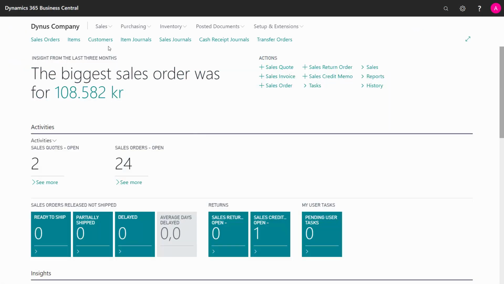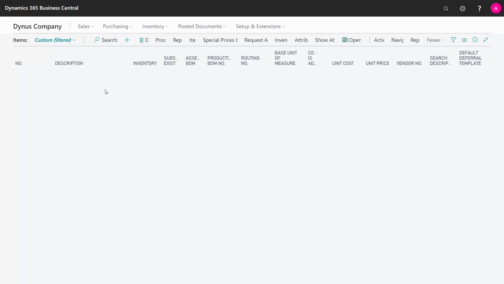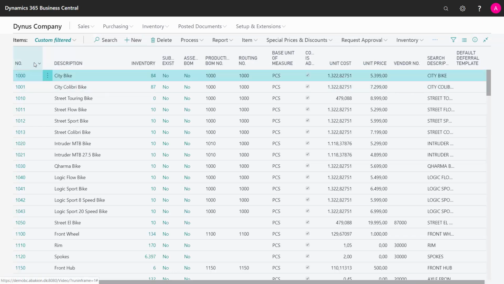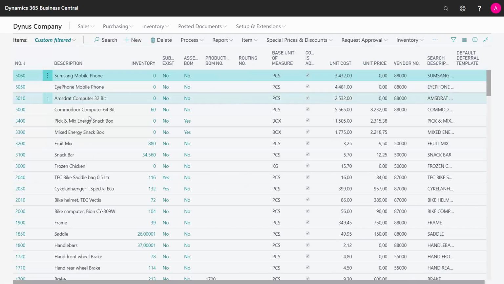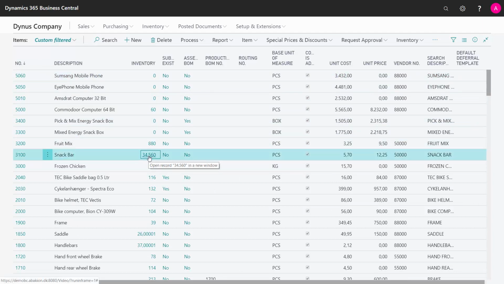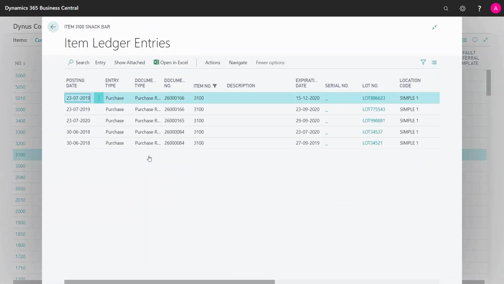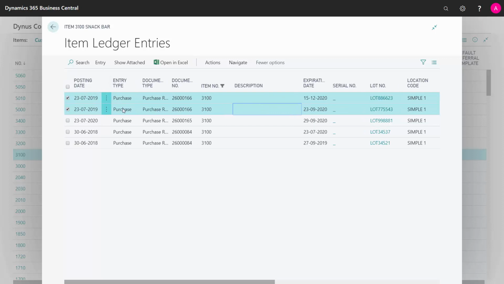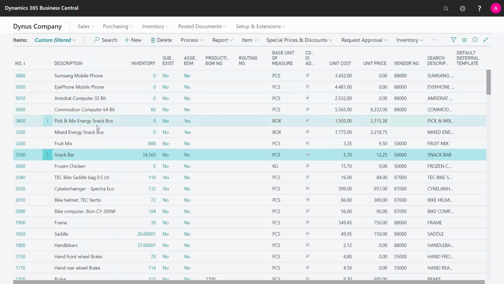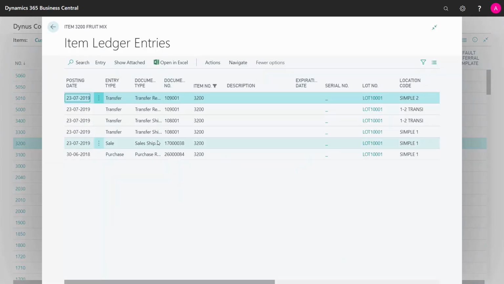And if I open my item ledger entries in here, and I find some of this item that we just handled, for instance, my snack bar, I can see here some of the lot numbers that we just received on the snack bar in my purchase documents, and the other item I handled was the fruit mix in here, and I would be able to see the lot number here handled on my transfers.